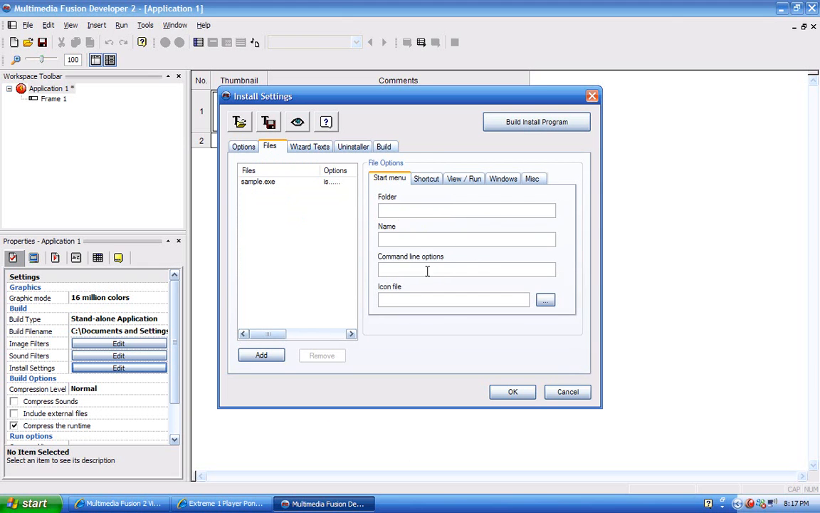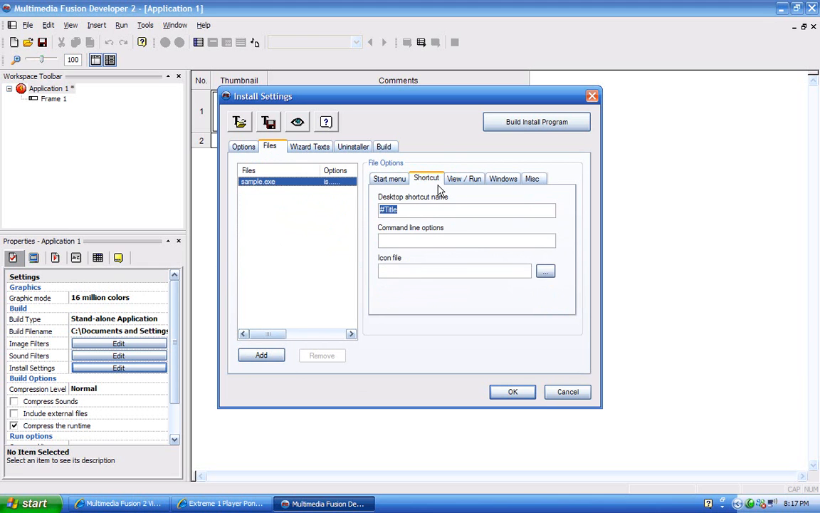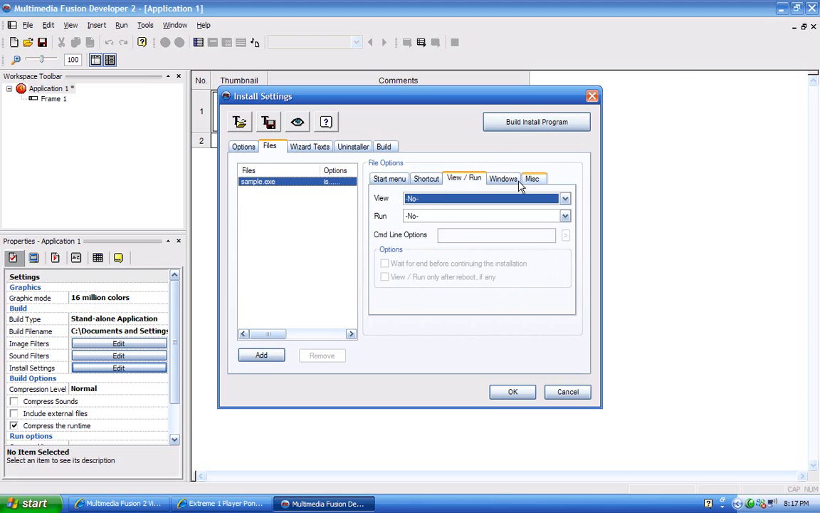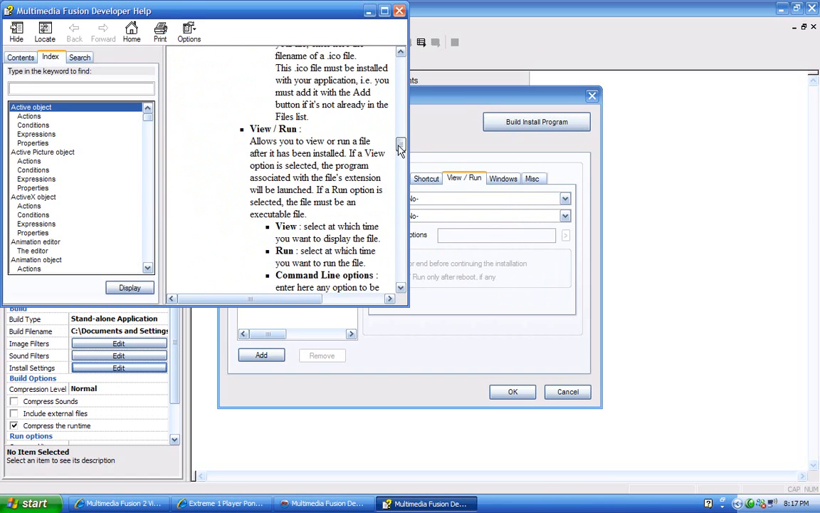Here we can choose what files we want. So if we have more files, we can add those. Choose add here and add the files. If we click on a file, then we can view the file options if we want to add shortcuts to the file or add it to the start menu, or there's a lot of options here. They're very self-explanatory. If you don't understand, though, you can always click this help button, and all the options are explained.